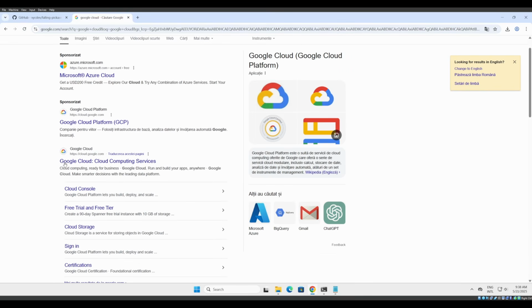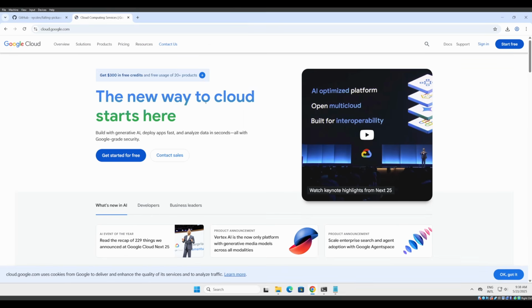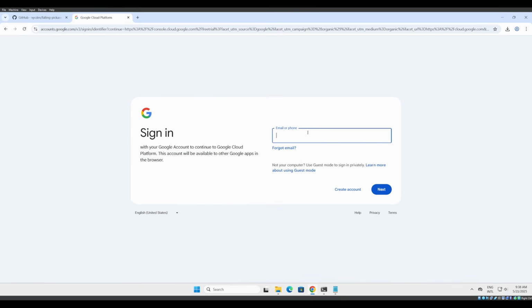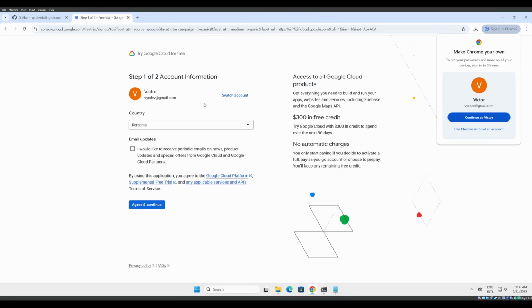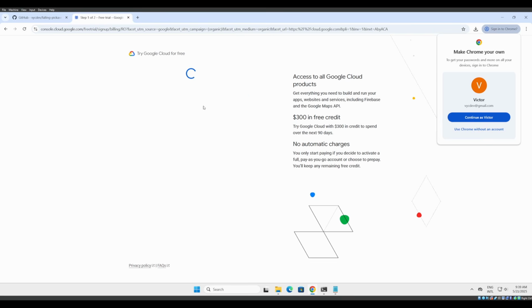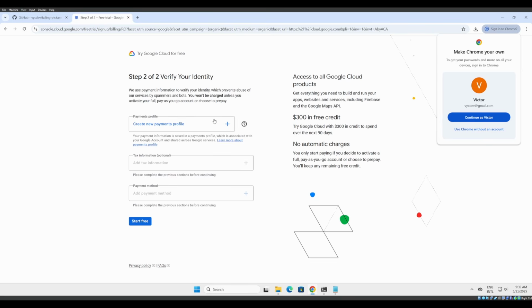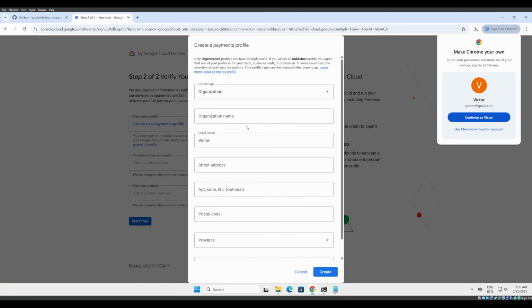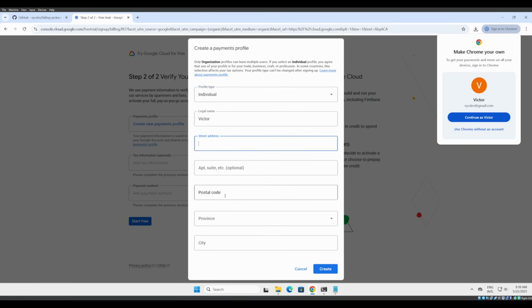So we're going to click on this, Google Cloud, and we're going to get started for free. And we're going to need a Google account. So I'm just going to log in really quick. Okay, we're going to set up our account information. I'm going to agree. And let's see. Okay, so we need a payments profile, individual, legal name, some details here, like a street, apartment, postal code, province, I don't know, something.